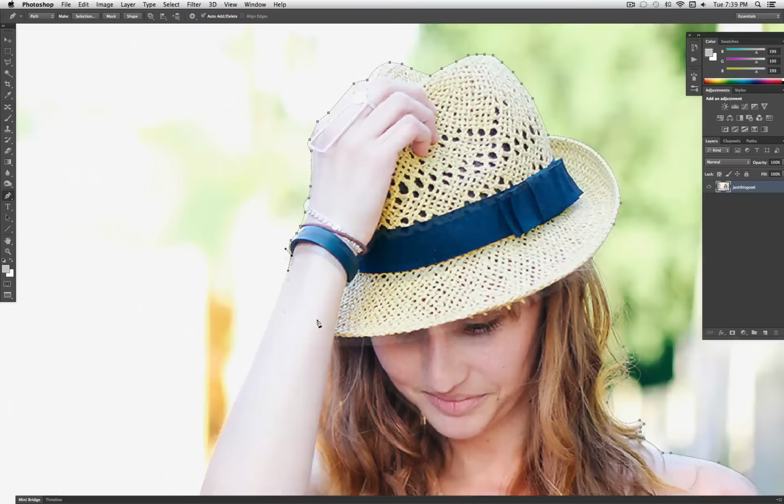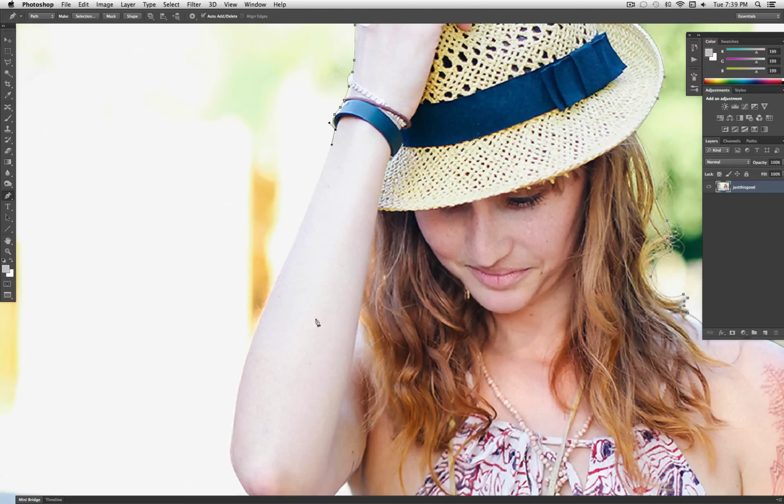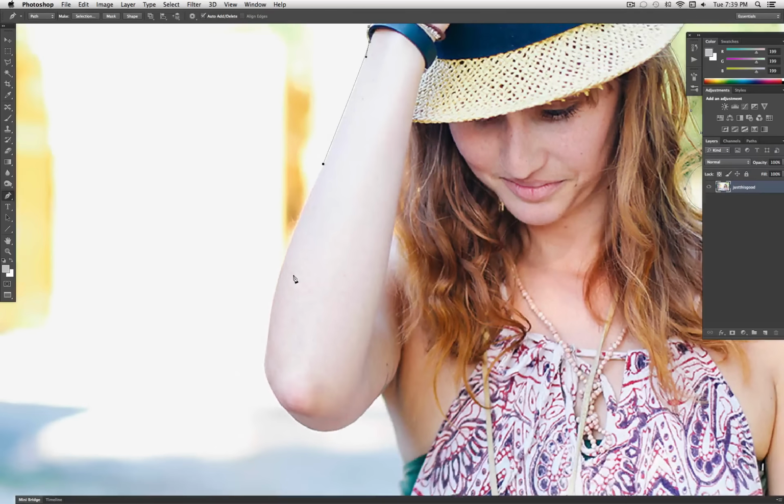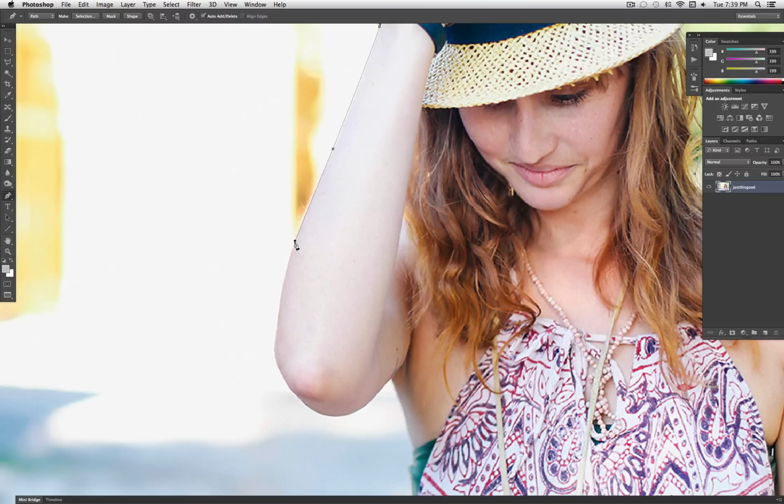It's much easier to work zoomed in. You see this section of her arm is pretty much a straight line. That's where it gets easier. When you're cutting out people, it can be kind of hard with hair and objects like that, or in cases where the background is really complicated. But then you have things like if you're cutting out a basketball or something, it's pretty easy.